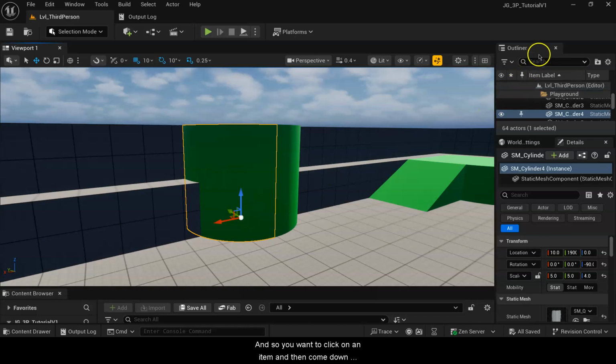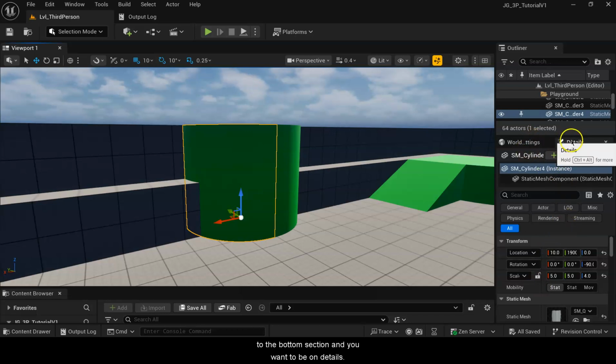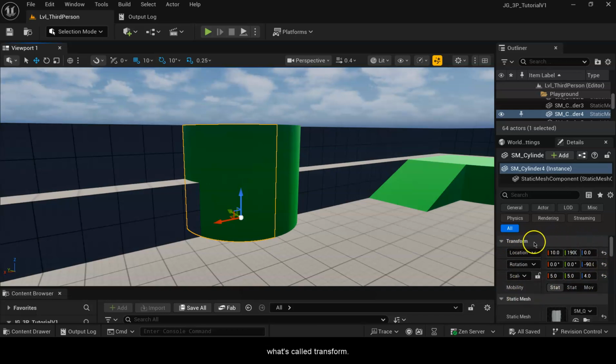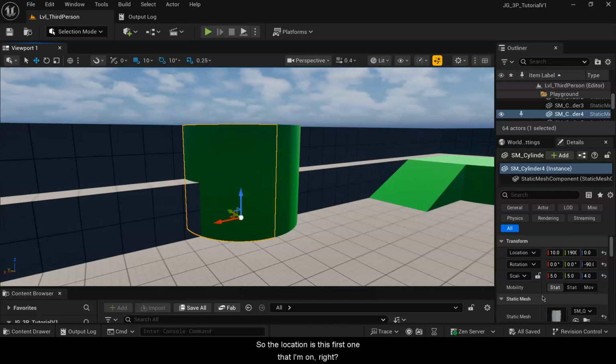And so you want to click on an item and then come down to the bottom section, and you want to be on Details, and you should be able to see kind of in the middle what's called Transform. And this is basically telling you about any object that's in your game or in your environment. It gives you information about its location, its rotation, and its scale. So the location is this first one that I'm on, right?